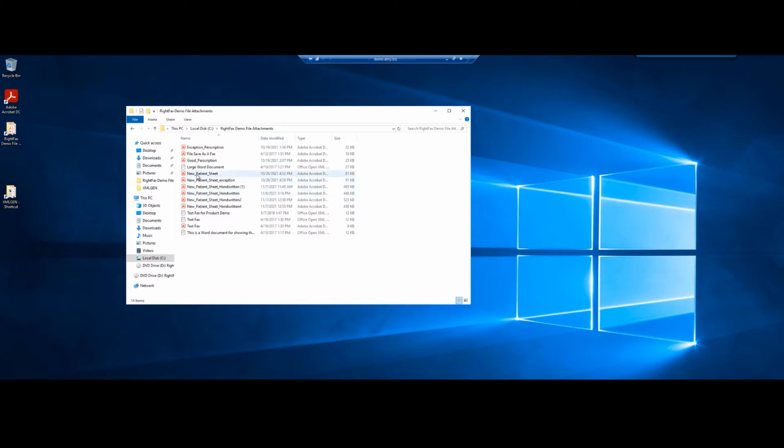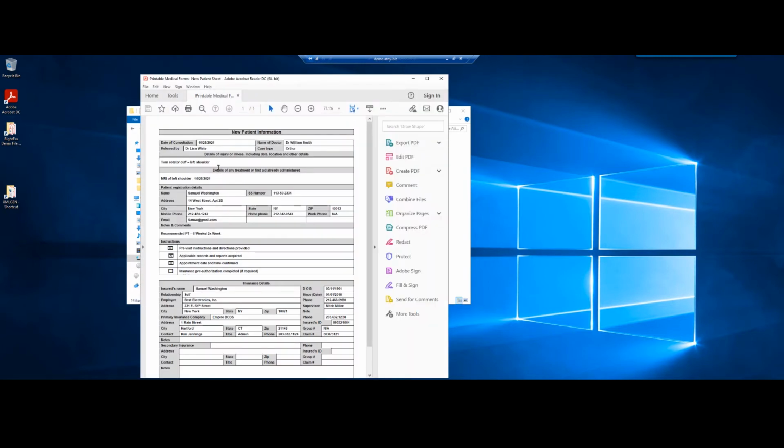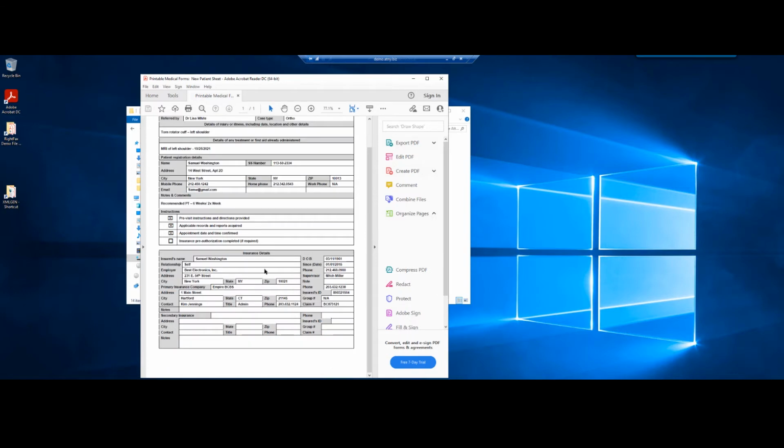I'm going to do a standard, I guess this is like a patient intake form. It has some information about a patient, the date of birth, what their treatment was, what their injury was, details about the patient, some check boxes, insurance details on the bottom. So it has a lot of data.